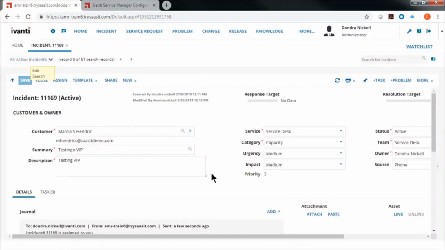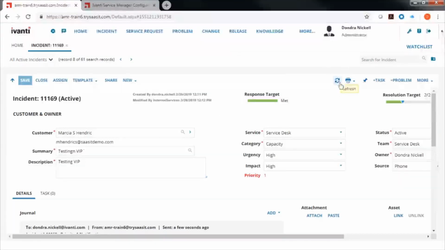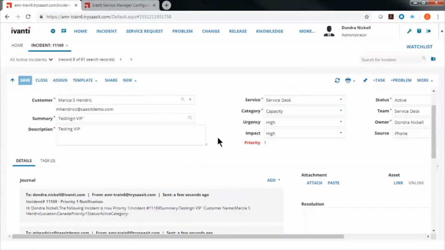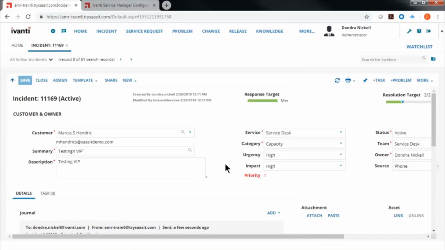Now, web-based, you don't always see everything take place right away, everything that you think should take place. We thought this was going to change our priority to a 1. What you have to do oftentimes is just click on the refresh, and then it's going to go and carry out whatever action you thought that it should. So in this case, we can see here it knows Marcia's a VIP, and so it ran the workflow that changes her urgency to a high and then her impact to a high. Okay, and then it runs anything else that it's already configured to do.